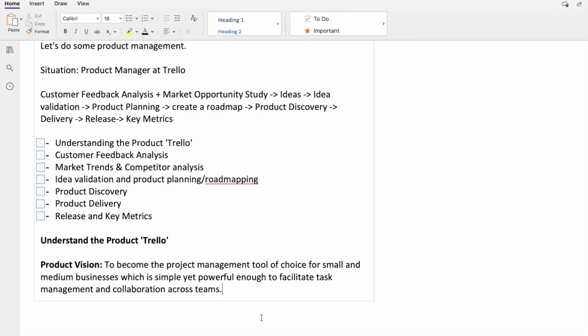In our previous section, we went into the Trello website and deciphered a probable product vision, and we jotted it down as: to become the project management tool of choice for small and medium businesses, which is simple yet powerful enough to facilitate task management and collaboration across teams. We also went through the Trello product and saw what key features Trello is offering to its customers. So we have completed the understanding the product Trello part.